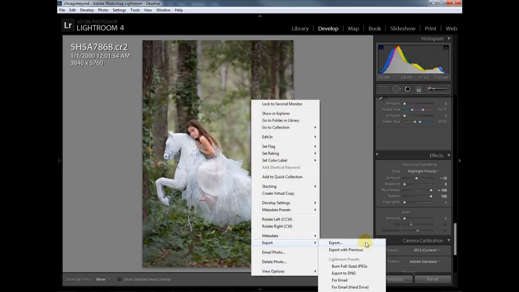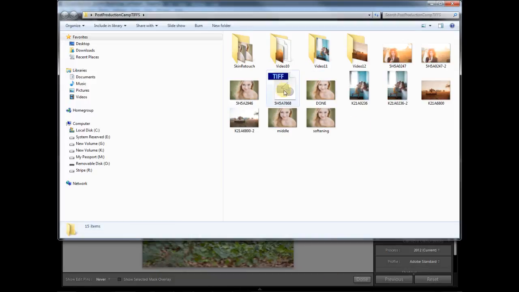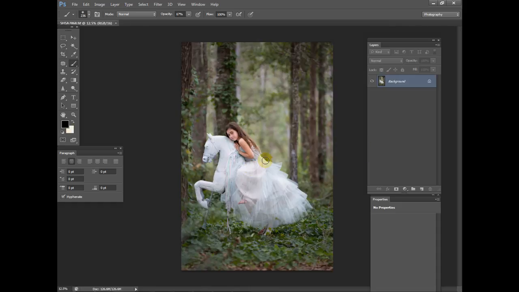So let's export that. And we'll open that in Photoshop. Okay, so now we have the photo in Photoshop. Now I'm going to work with the color a little bit.